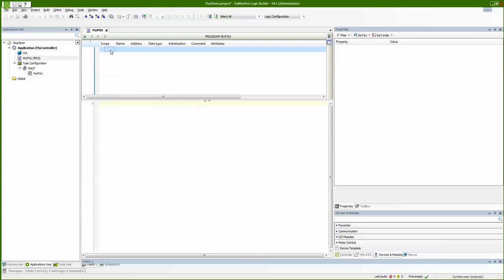So I just create a progress status variable which I can count up. I call it progress. It's an integer. And another variable I want is a start to load, so I call it xload. It's a boolean.